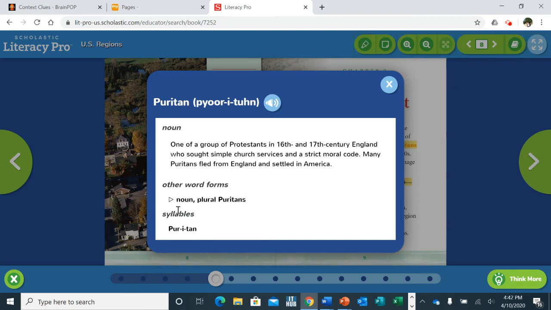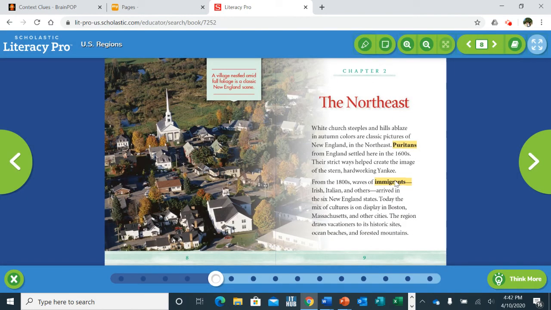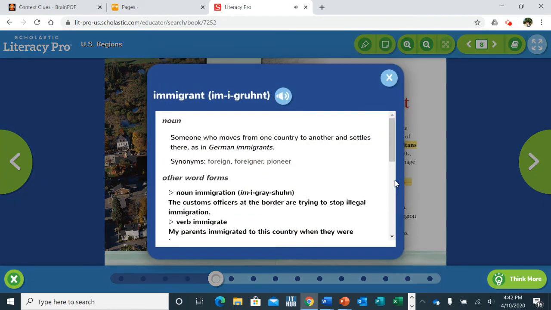And I can see other word forms, so it can also be, in the plural form, Puritans, syllables, if I clap it out, Puritan, right? So that's what Puritan means. I can come back to this one and click on immigrants. And see, it tells me what it says. And it's a noun. It's someone who moves from one country to another and settles there, as in German immigrants. So a person who came from Germany to live in the United States would be a German immigrant. A synonym for immigrant could be a foreigner, or a pioneer.